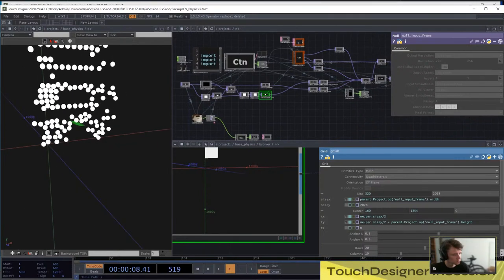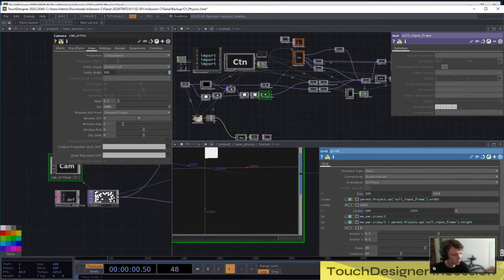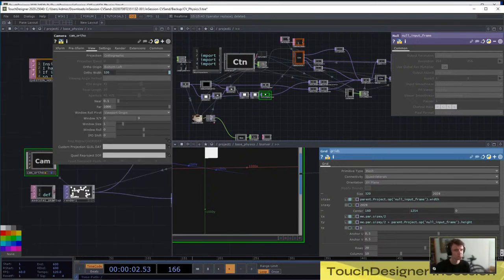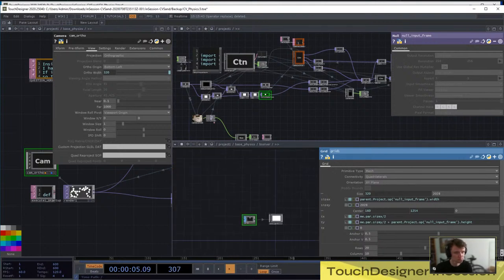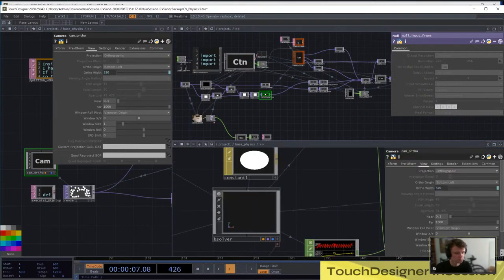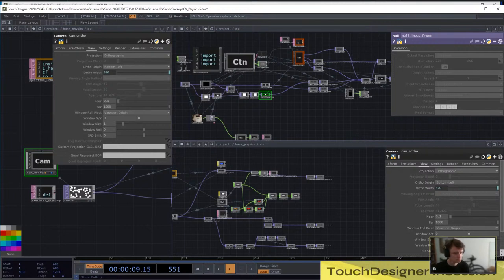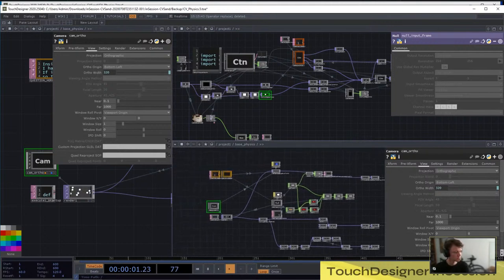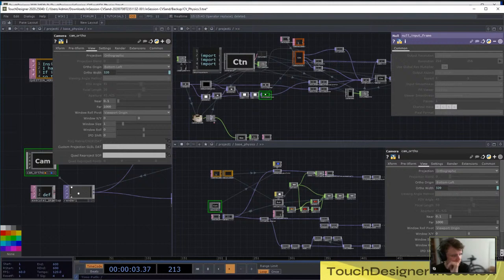Okay, and I need to close my geometry viewer because my frame rate is increasingly not happy. Which is mostly the fault of all the TouchDesigners I'm running at the moment.